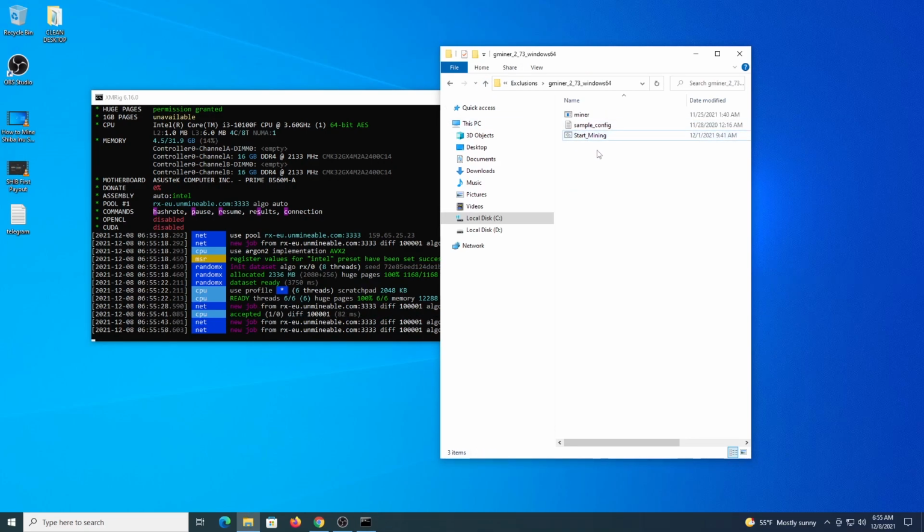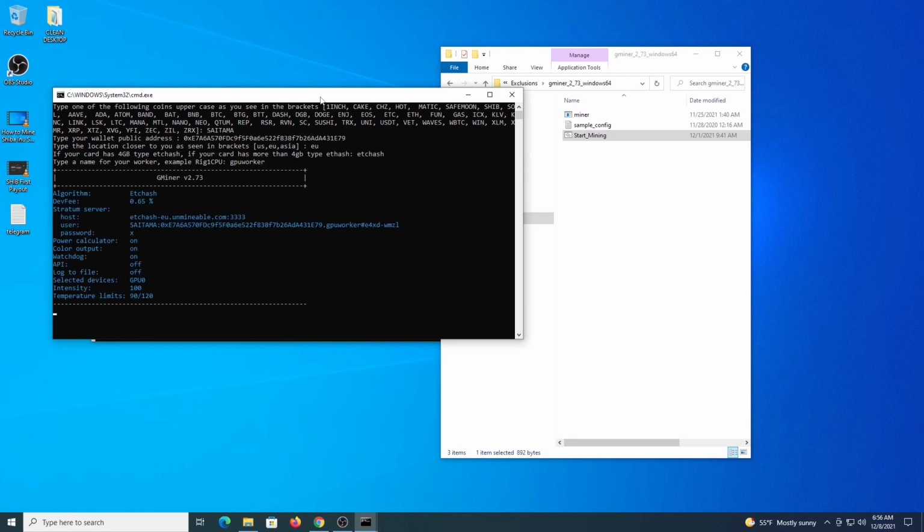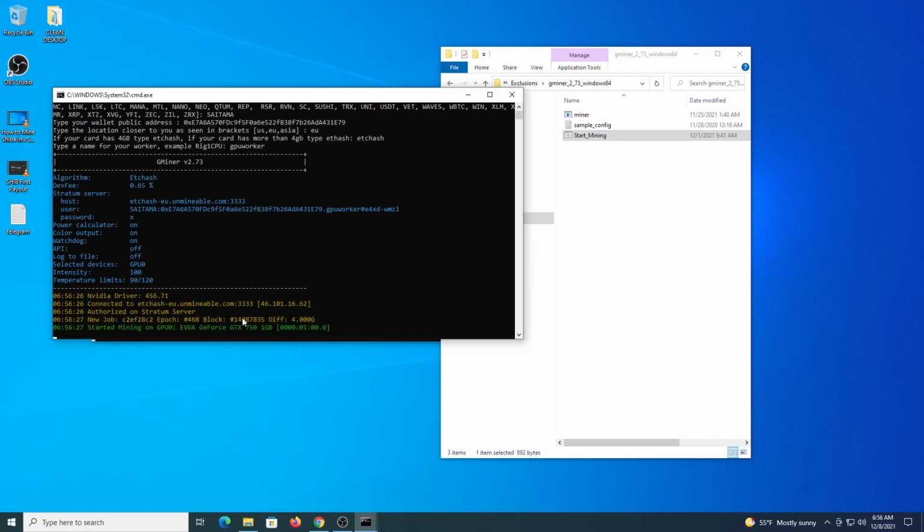Now I want to demonstrate also with Gminer for the GPU. So in the case of Gminer, we have this file, Start Mining. We right-click it, run as administrator, and the program will request all the details it needs. So we type the name of the coin, Saitama, the address, then allocation. If our card has 4 GB, we type ETC hash. If the card has more than 4 GB, ET hash. Type enter, and then the name for the worker. At this point, the program starts.